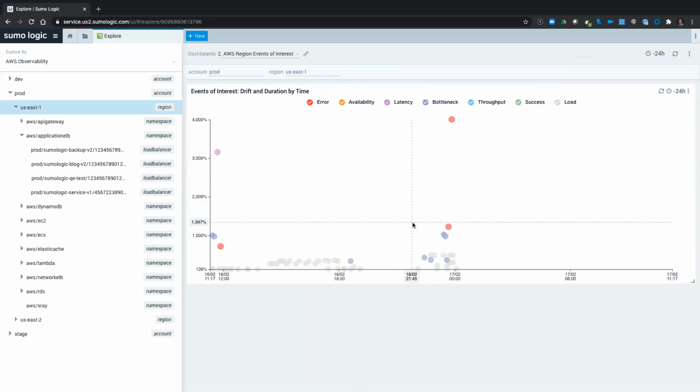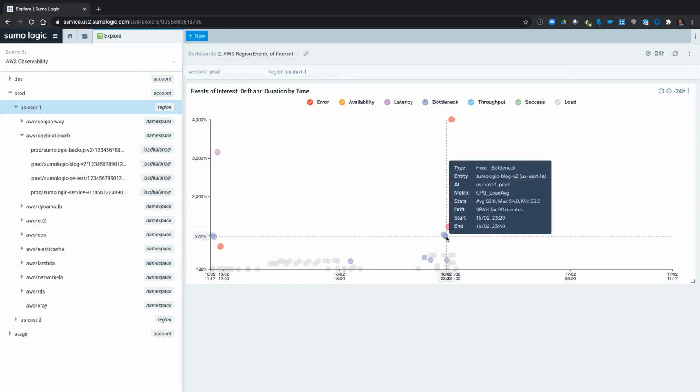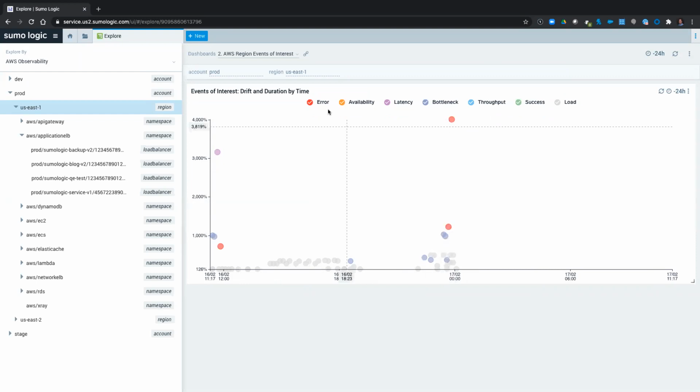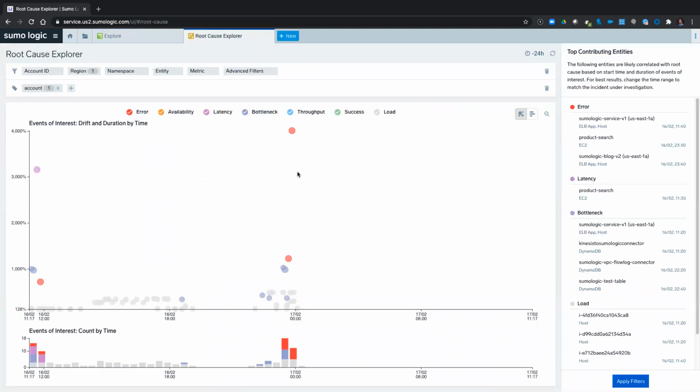We can see we have a nice dashboard showing us everything that's going on in the system. So any error codes, any availability issues, latency that's happening, some bottlenecks, maybe some throughput issues. These are all things that we can drill into and have a look at. What I'm actually going to do is open this in the root cause explorer. So we'll have some more ability to drill down and look at details within here.